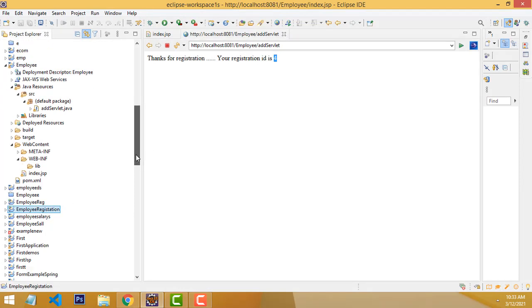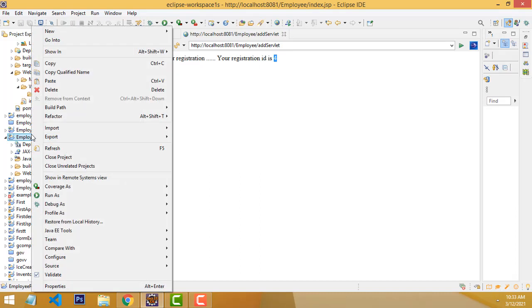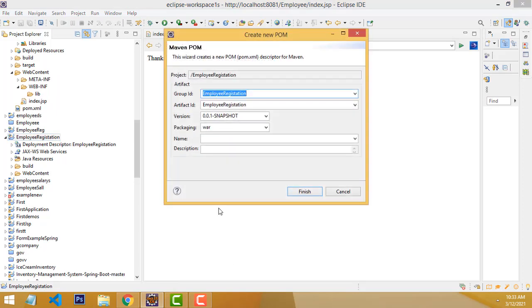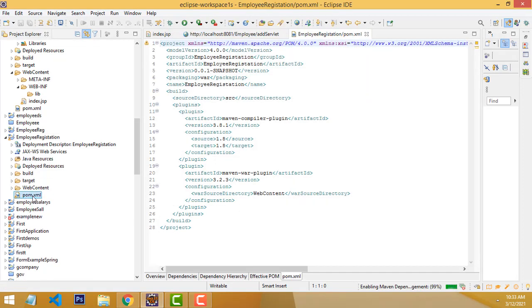In the employee registration project, I have to integrate the Maven dependencies. Select the project and right click. Select Configure, Convert to Maven Project. Here I give the same group ID. Click Finish. This is the pom.xml.